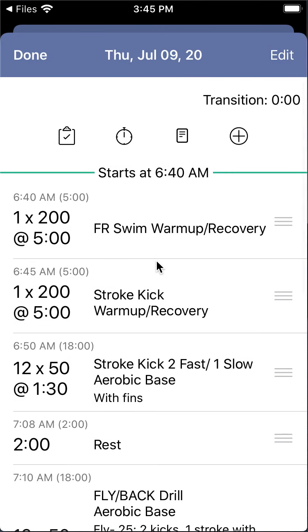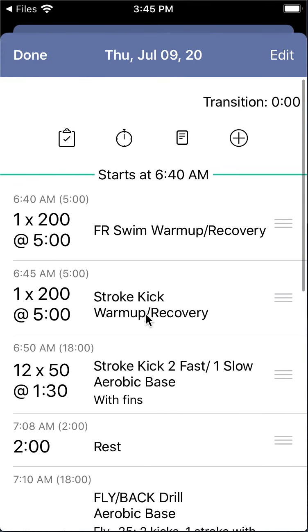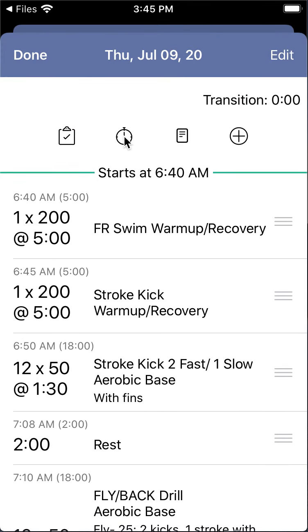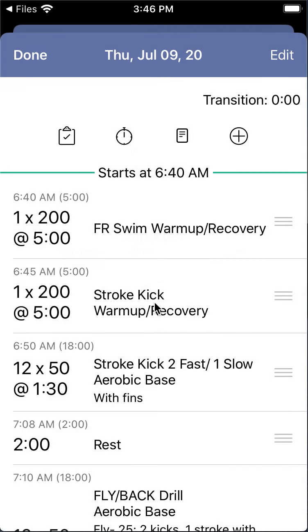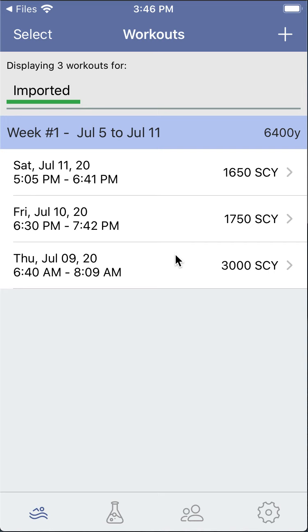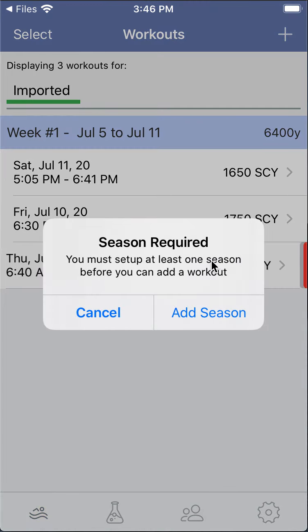So if I click on one of these, you'll see that I have the workout here, and I have all the features. I can create a PDF, I can run the pace clock and all that stuff. If I try to edit this though, it's going to tell me that it's an imported workout, and you cannot edit an imported workout. So if you want to take these imported workouts and put them into your own plans, you need to copy them. Okay, so I'm going to right swipe on this and choose the copy option.